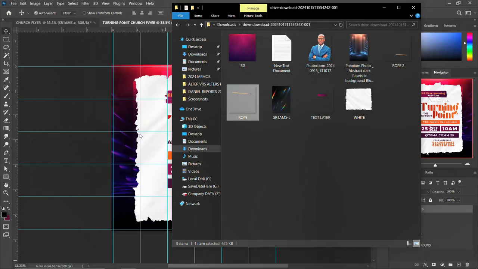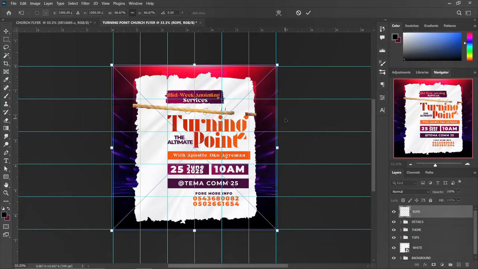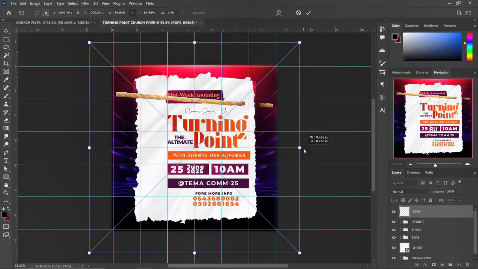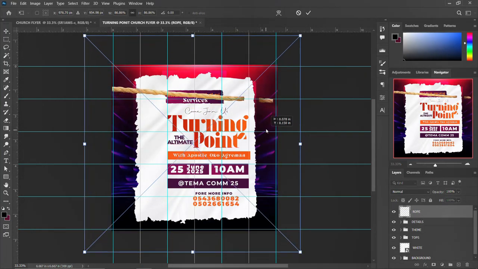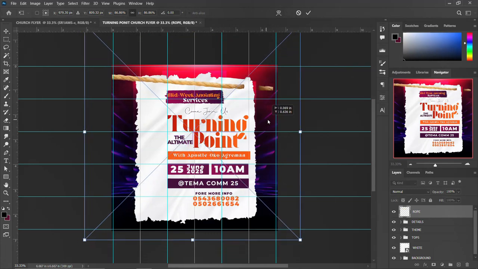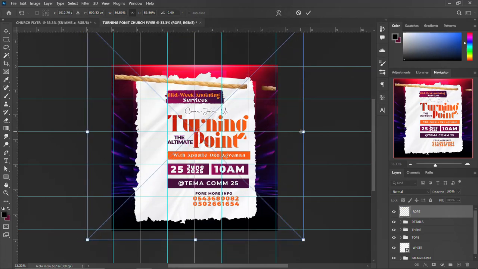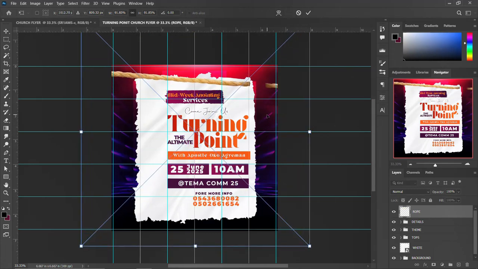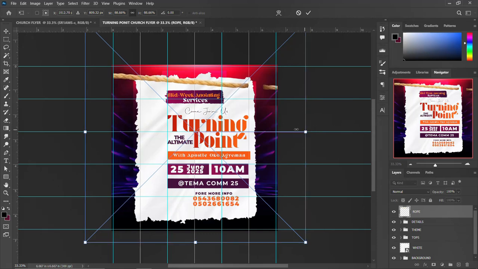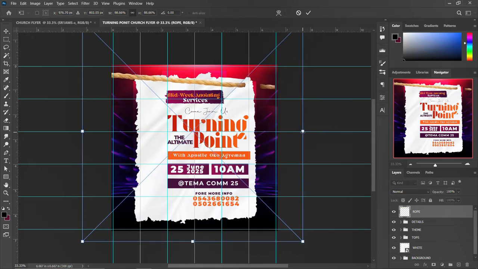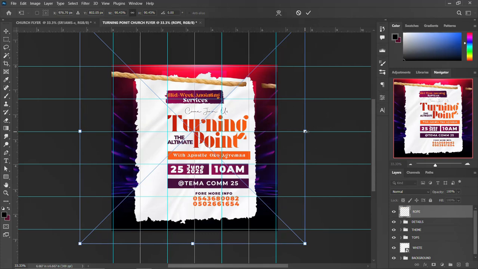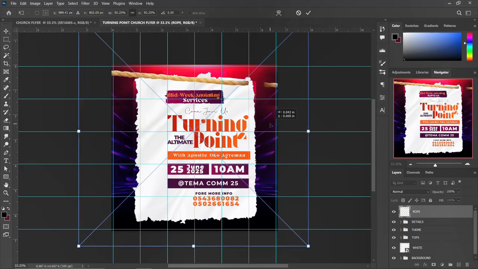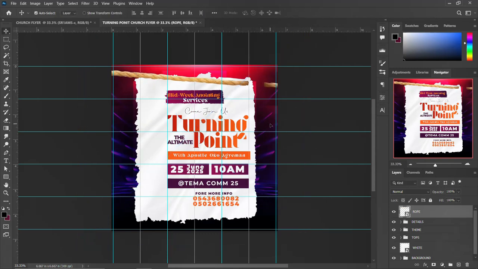This, drag it in Photoshop and then release it, and then you scale it up like this. This is a rope that we had. You just put it on top and then make it look awesome. So scale it up and make sure this covers here and this also covers here. Perfect. I think we need to scale it up a bit, and then this is awesome. Bring it down a bit.